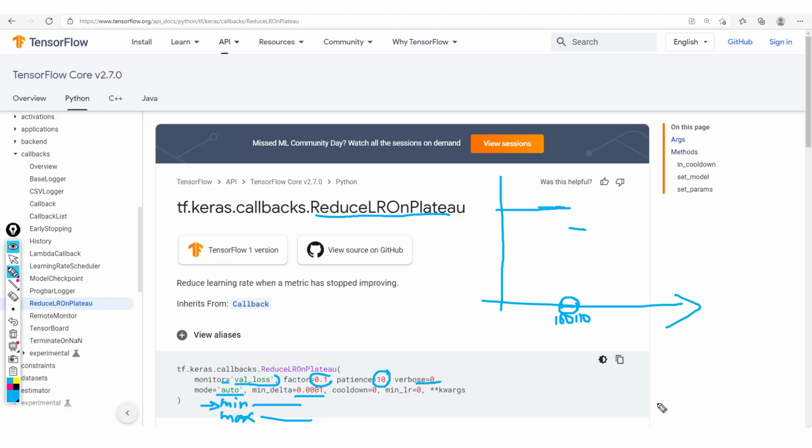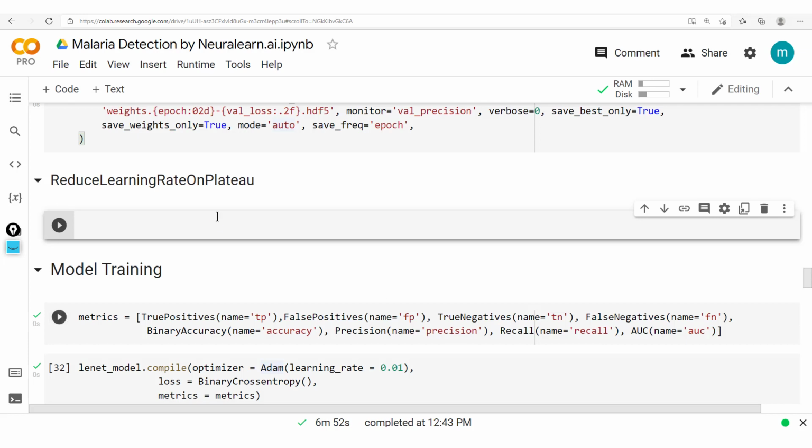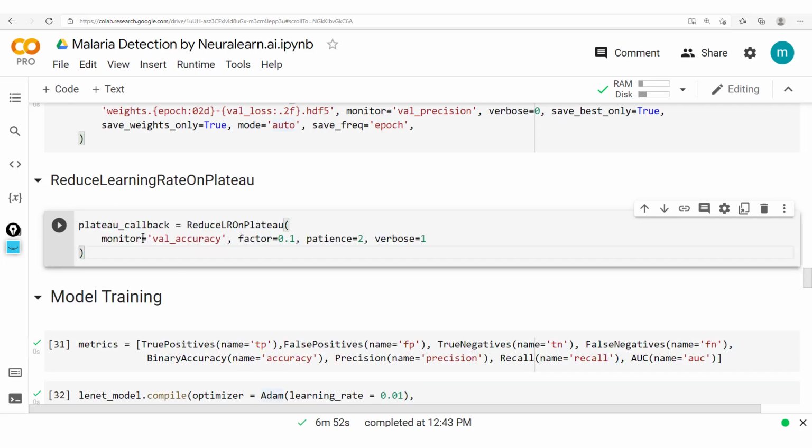Then we have the min delta, which takes in a default value of 0.0001, and this means that if after say 10 epochs we have a change in the validation loss, but this change is less than this min delta, then we'll consider that that isn't a change, and hence we are going to still reduce the learning rate by this factor right here. We also have the cooldown, and then the minimum learning rate below which we wouldn't want to drop our learning rate. As described here, this cooldown is the number of epochs to wait before resuming normal operation after the learning rate has been reduced.